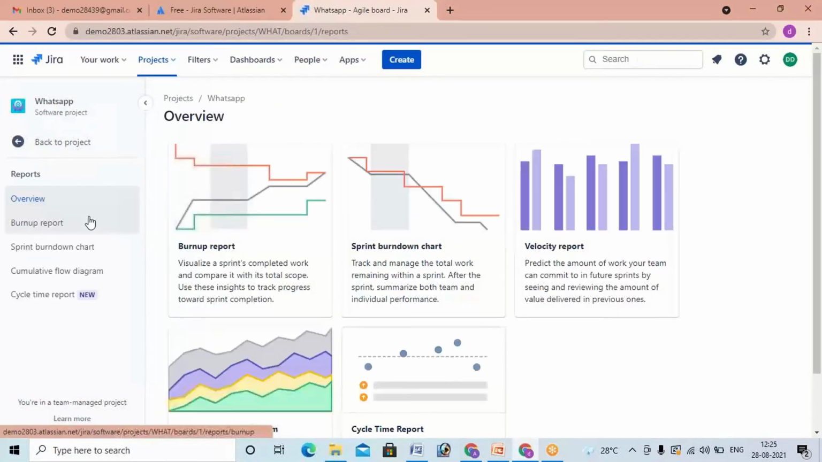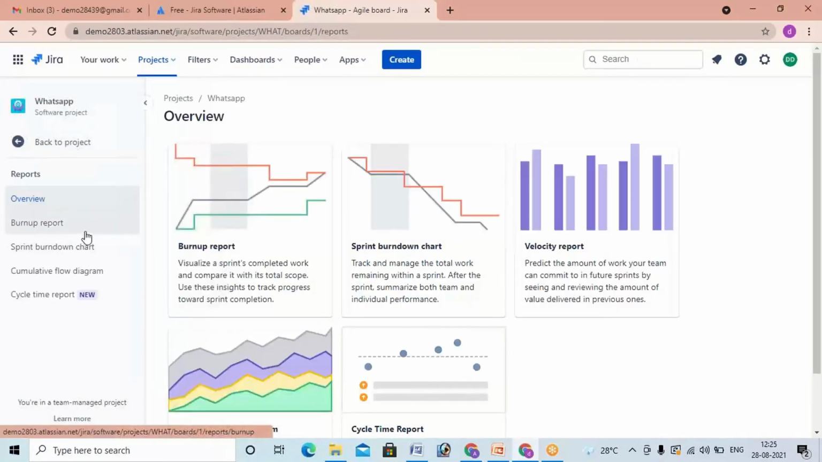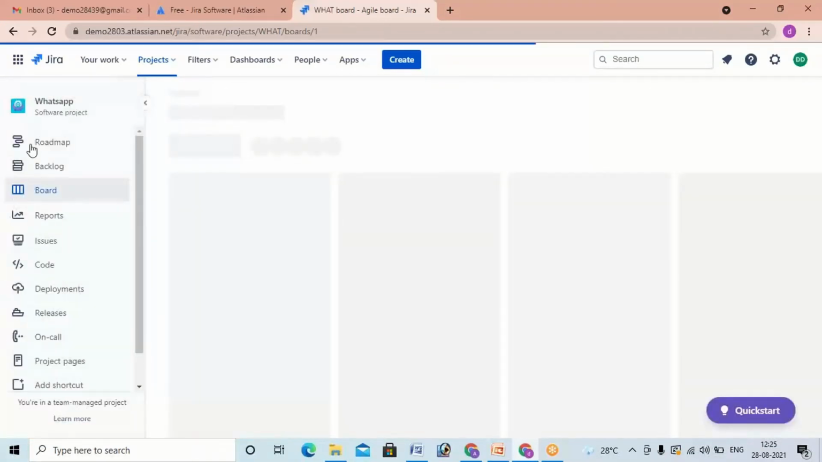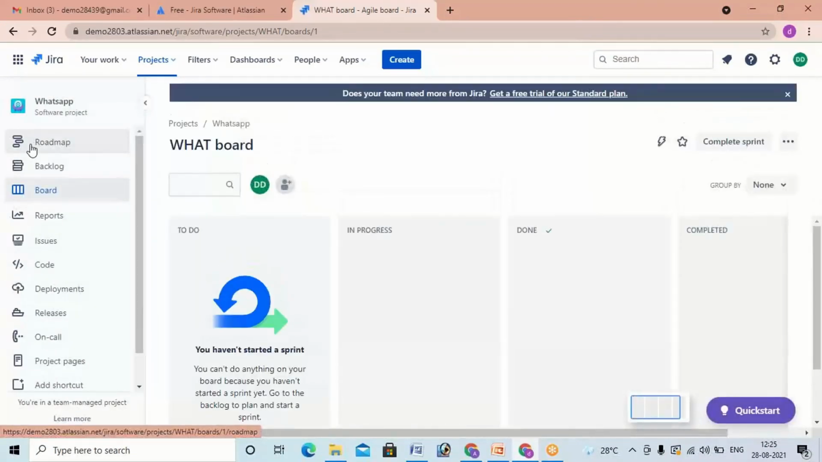Ma'am, I have a doubt. Ma'am, when you are creating the story points and all these things, this story point should be assigned by the Scrum Master only, not by us, right? Yes. The story point. Yeah.